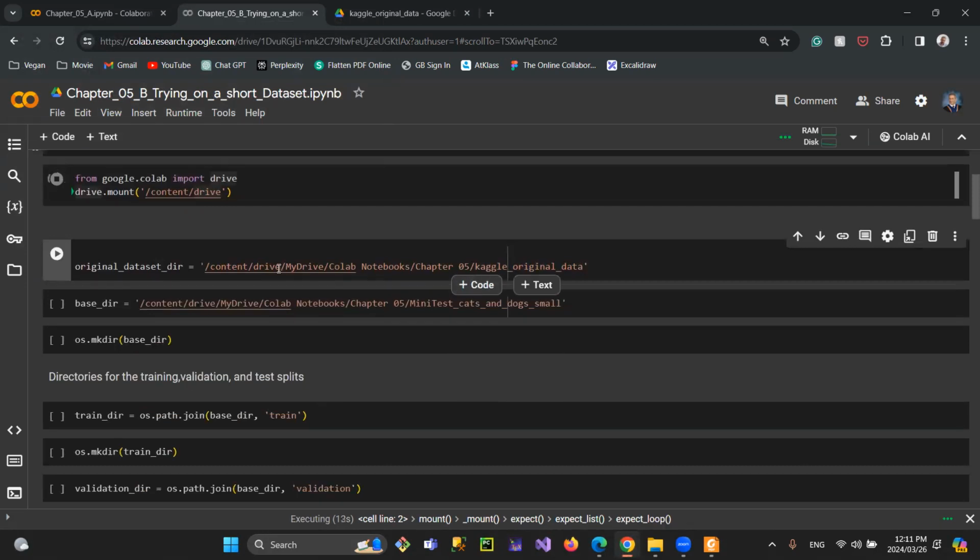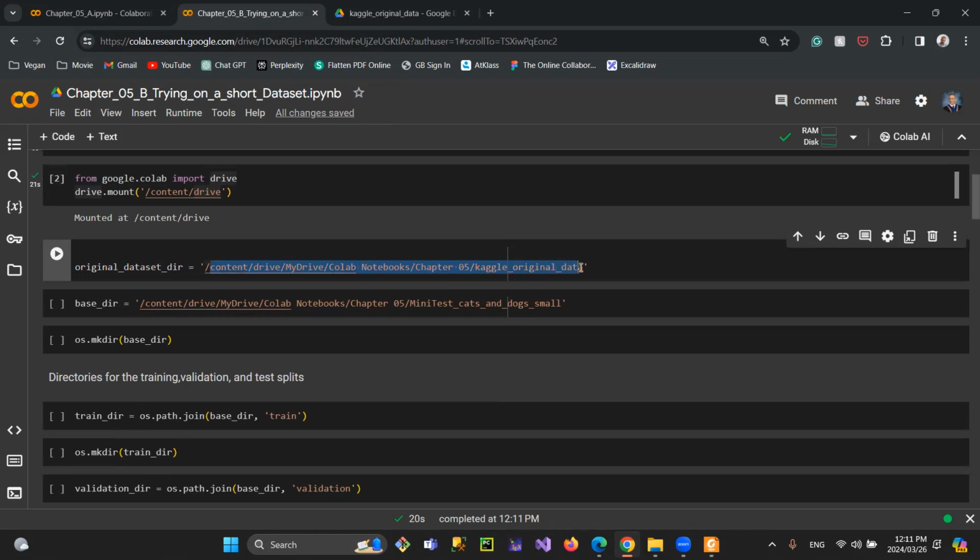Look at this part. Everybody could have different folders. This is kind of a tricky part. Many people had problems. Make sure that this link is valid on your computer. For understanding if it is valid, simply you can go to your Google Drive. It starts from here. Make sure that you have Colab Notebooks, you have Chapter 5 already created, and then Kaggle original data. If it is something different on your computer, don't worry, you just need to change this part.